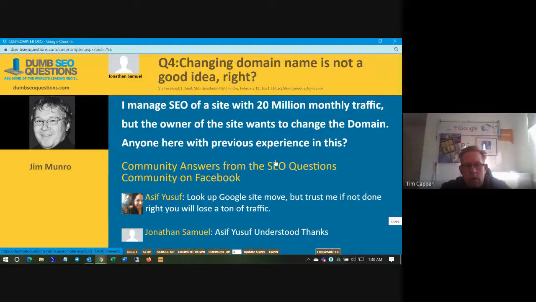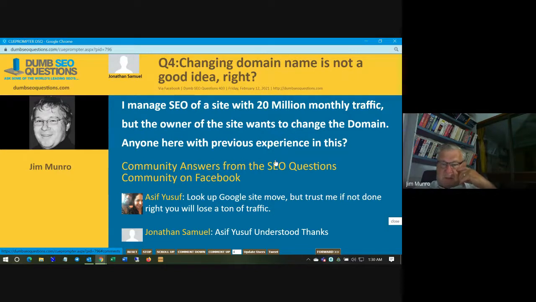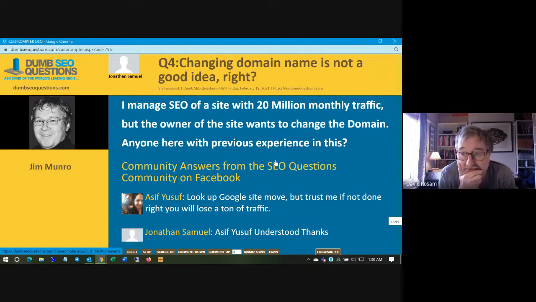The last thing you want is the owner, or if you're an employee, your boss, coming down on you like a ton of bricks because you lost half the traffic. I'd like to understand the reason why the owner of the site wants to change the domain, but I can't see much reason for doing so, unless they're changing the complete brand of the business, perhaps. But it's going to be a dicey thing to do.